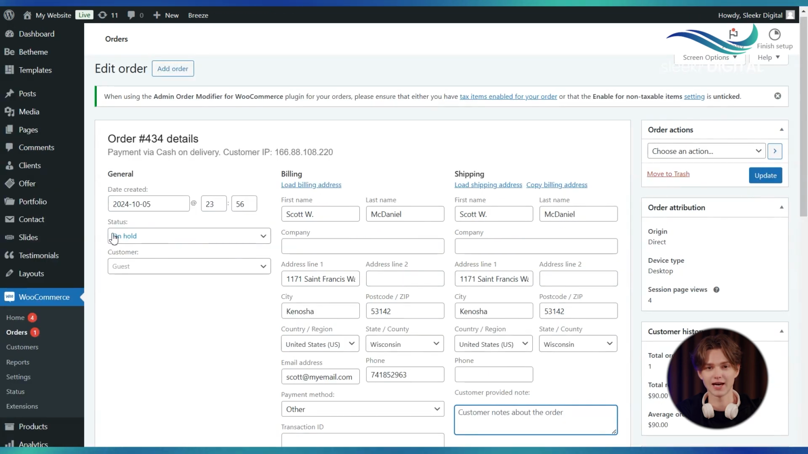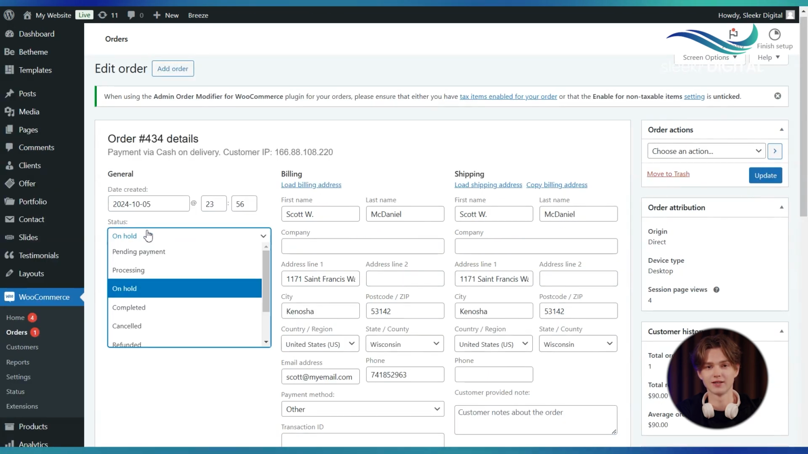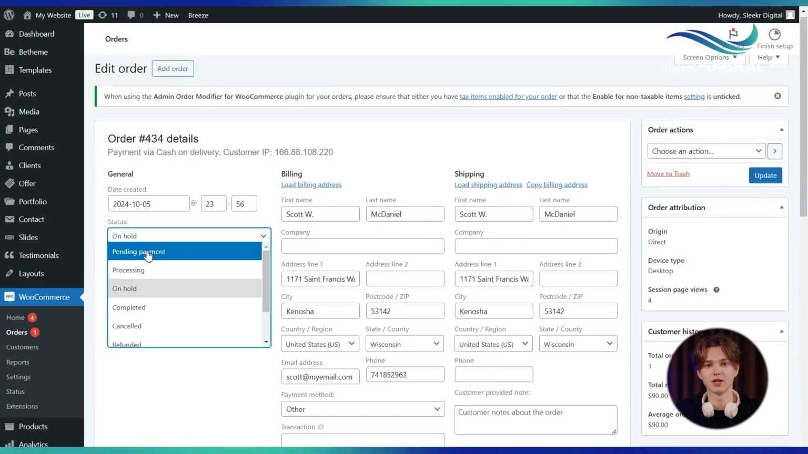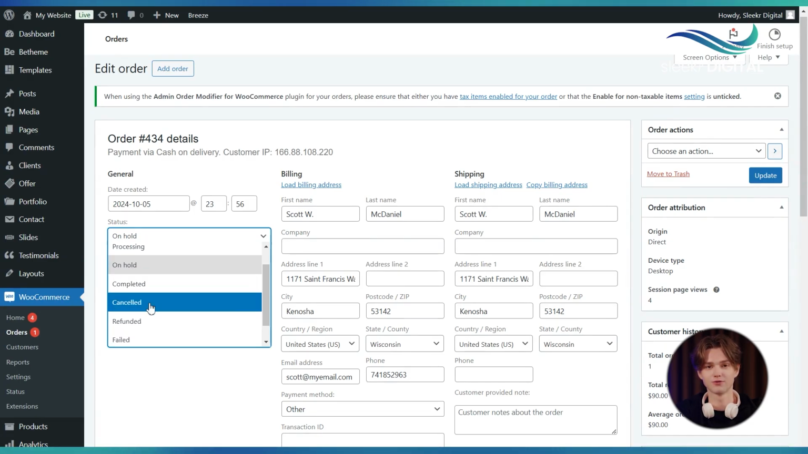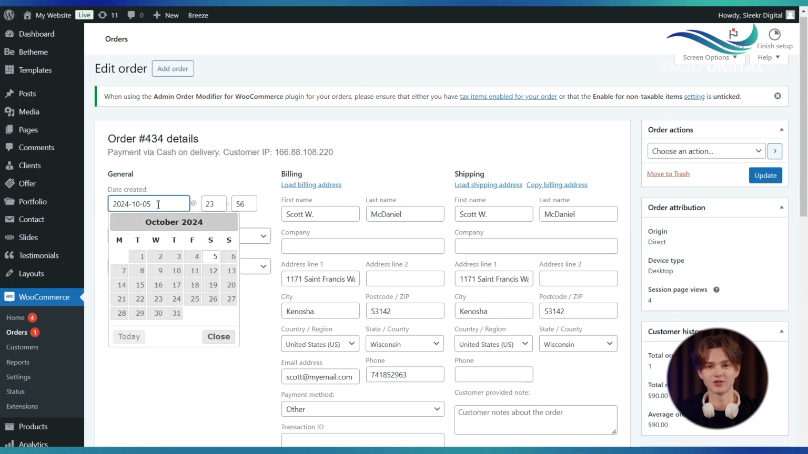If you want to change the status of the order, click on this drop down. You can change the status to pending payment, processing, complete, canceled, refunded, or you can choose your desired option from here. If you want to change the date created, you can click on this date option and change the date from here.